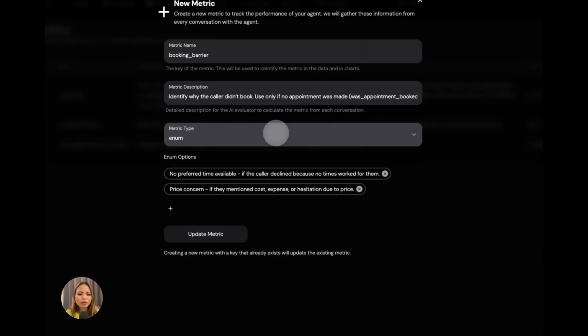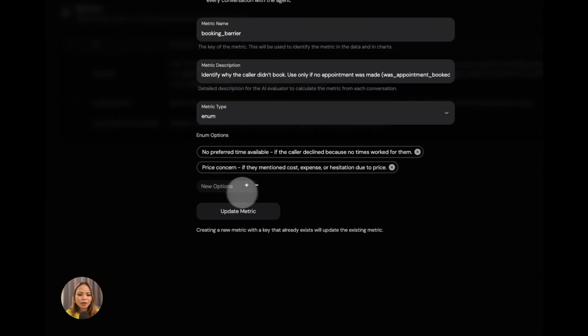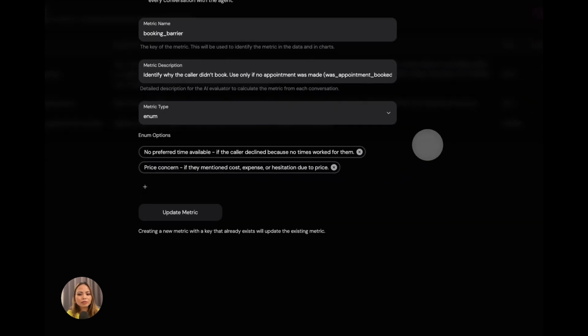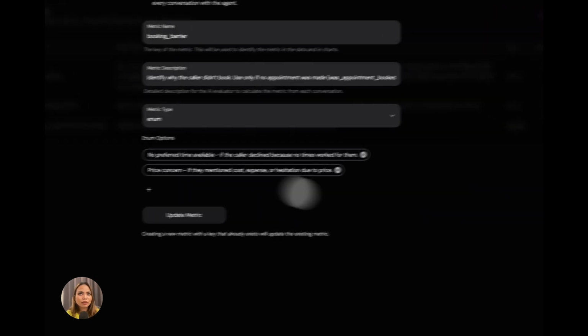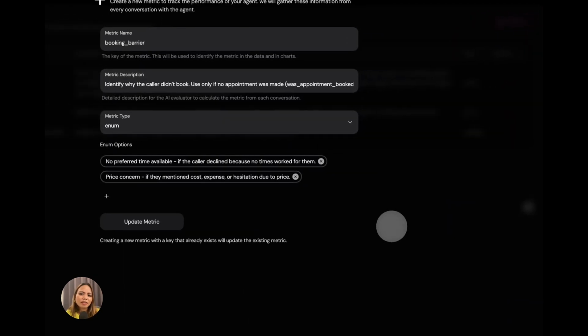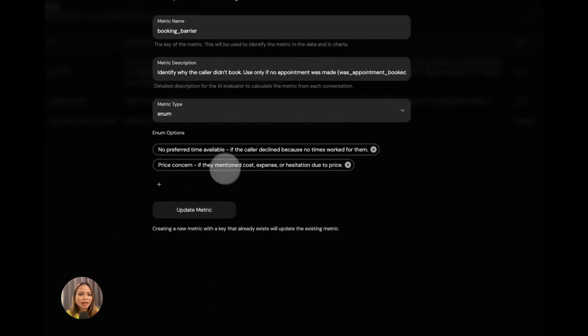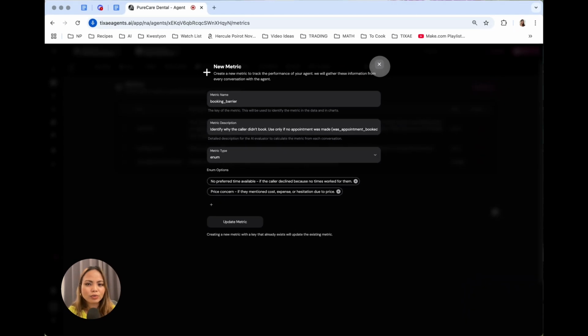So every time you put in enum here, by the way, you will be presented with an option to add a category. I put no preferred time available. If the caller declined because no times worked for them, that's one reason. But if the caller, for example, says, oh, it's too expensive, I'm not gonna book, never mind, then in that case, it'll be tagged as a price concern. So based on the transcript, the AI is going to interpret that and tag the call accordingly.